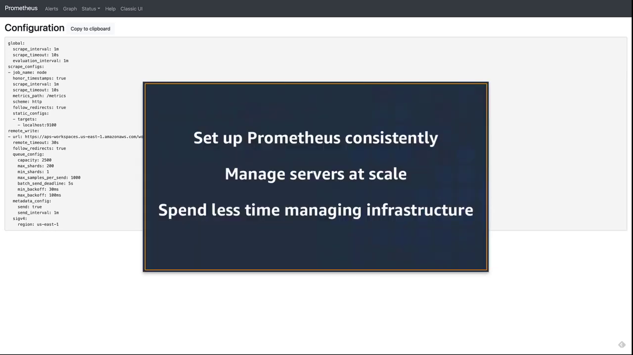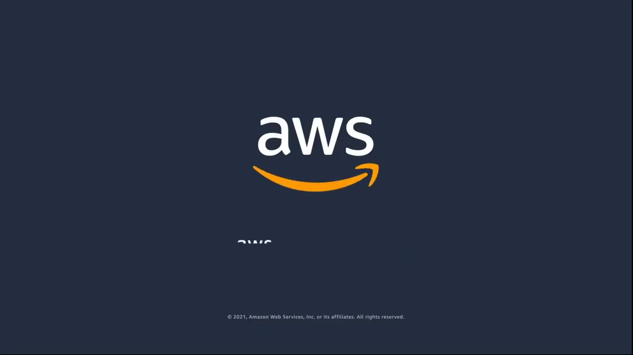You've just seen how to automatically install Prometheus using AWS Systems Manager documents. You can learn more about this topic in the description and links for this video.